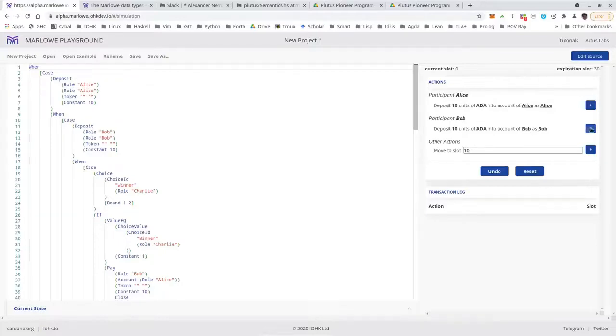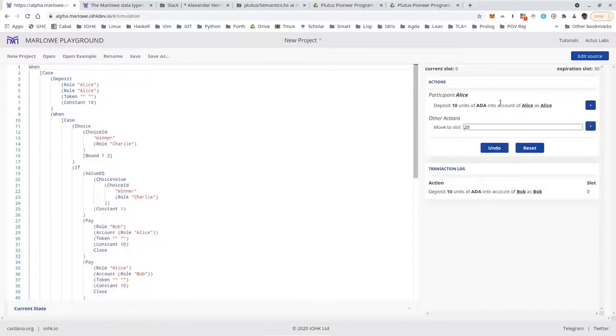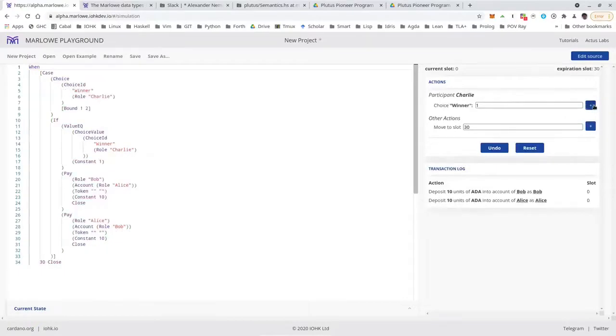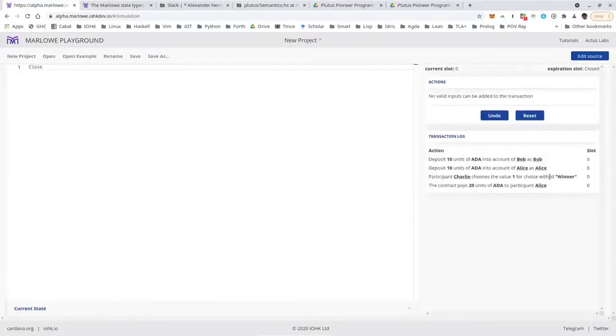So let's have Bob start this time. So Bob deposits 10 and now it's Alice's turn. And if Charlie picks Alice, then as before Alice wins.